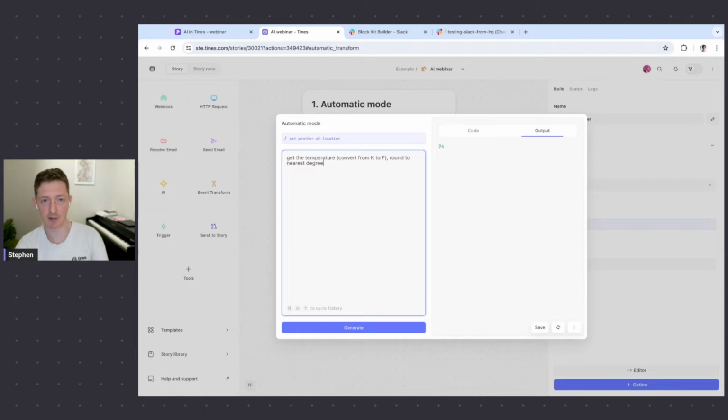Again, regenerate, generates the code, shows me the output. And so this is the current temperature in Boston. It's 74 degrees Fahrenheit. Now, it's important to note that everything we're doing in this modal is experimental. It's a bit of a playground.